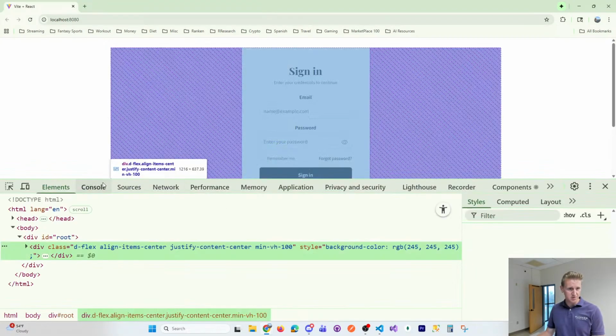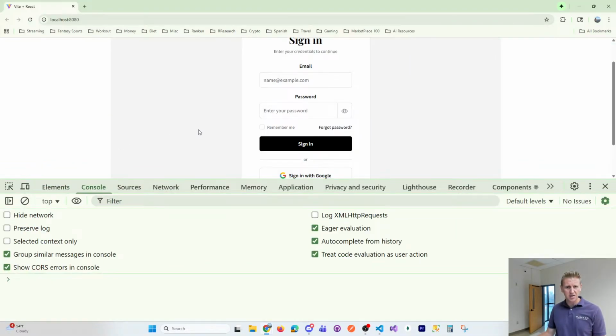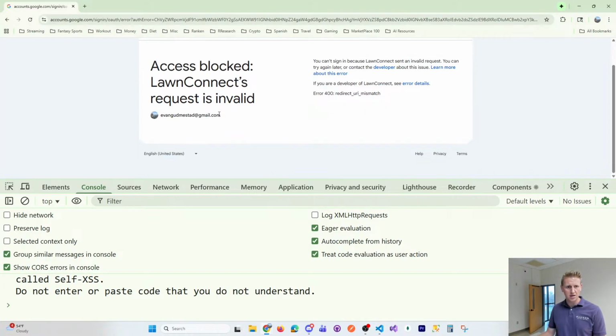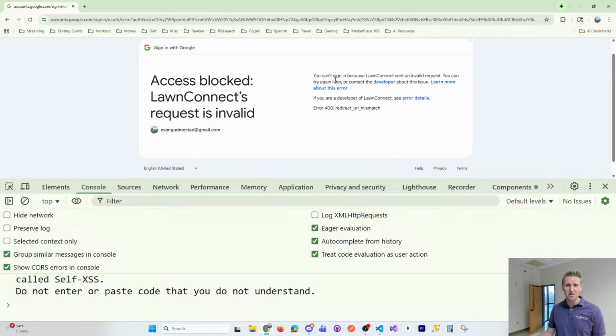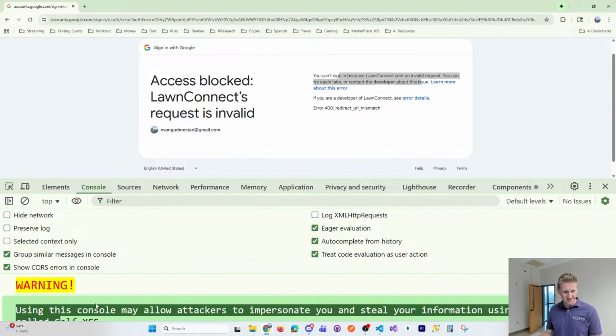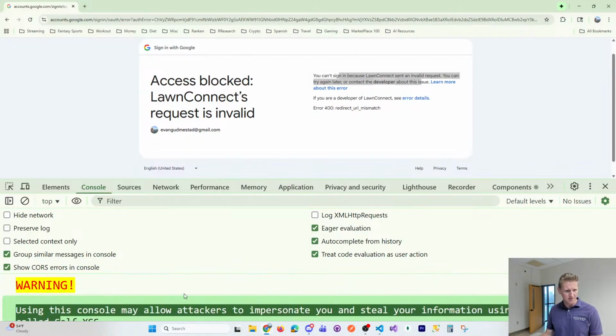Let's open the console. Okay, no console errors. Well, that's good. It's good that it got us there. Whoa. Okay, so this to me says it might be on my Google setting. You can't sign in because it sent an invalid request.